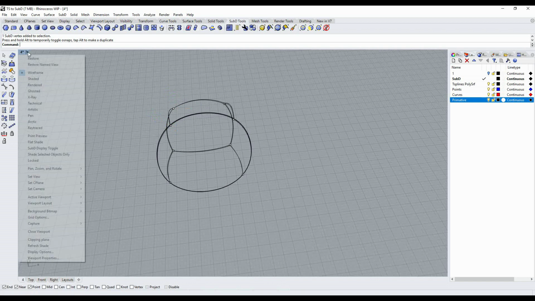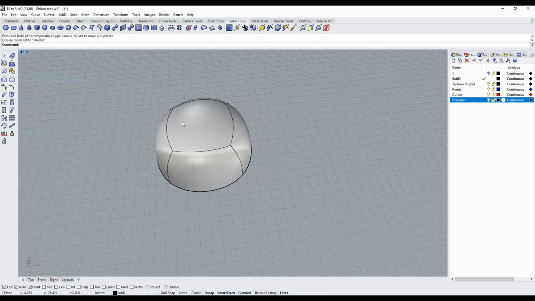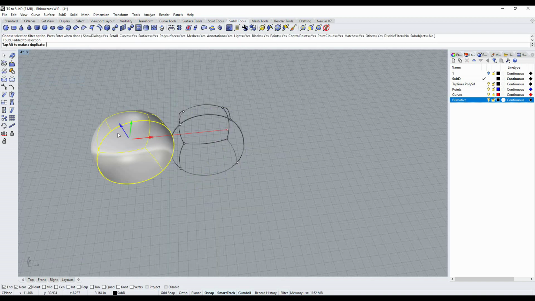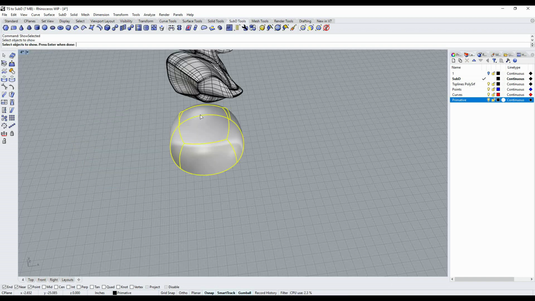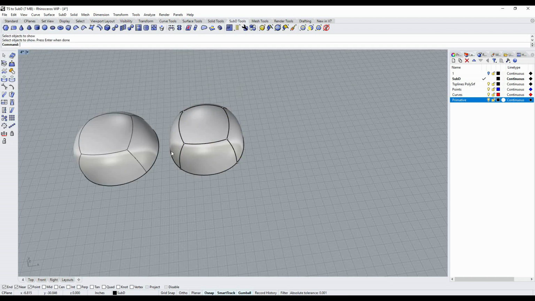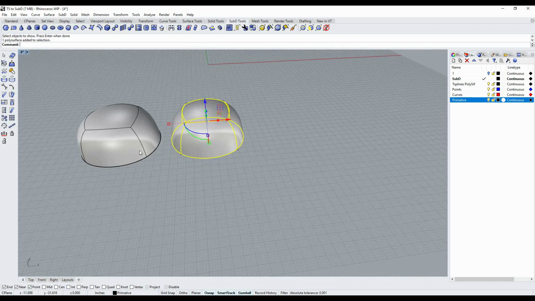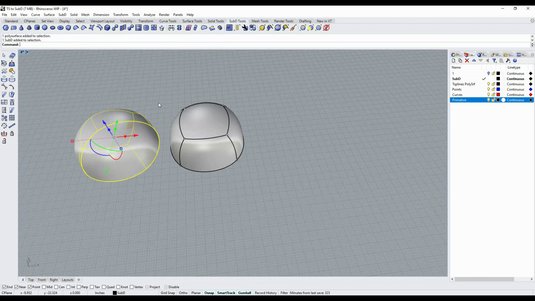Okay, so let's take a look. I'm going to go back into shaded mode, and I'm going to toggle out of sub-object selection and move one over. And I'm going to show our original object. And now if we look, this is our polysurface, and this is our SubD object, and they are pretty similar.